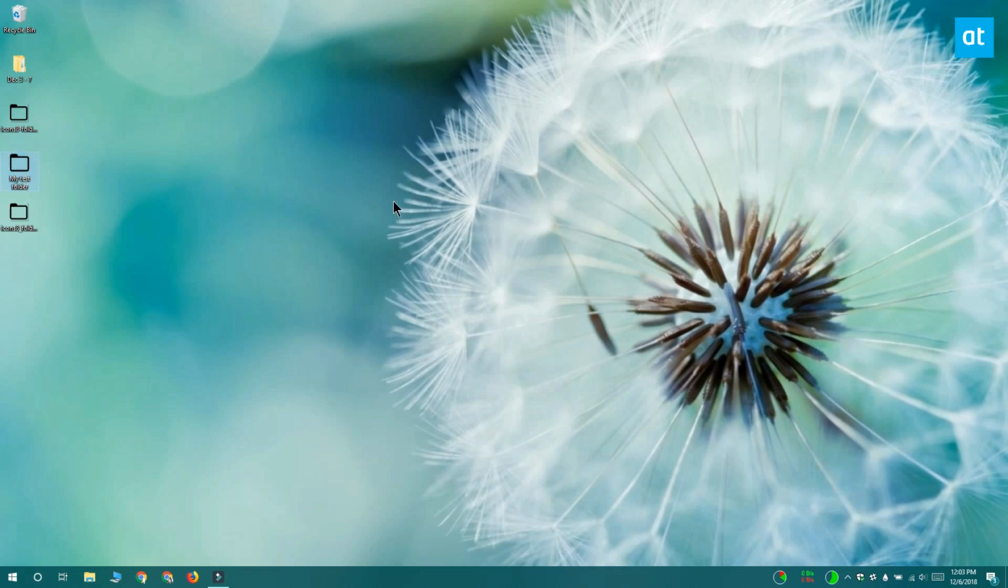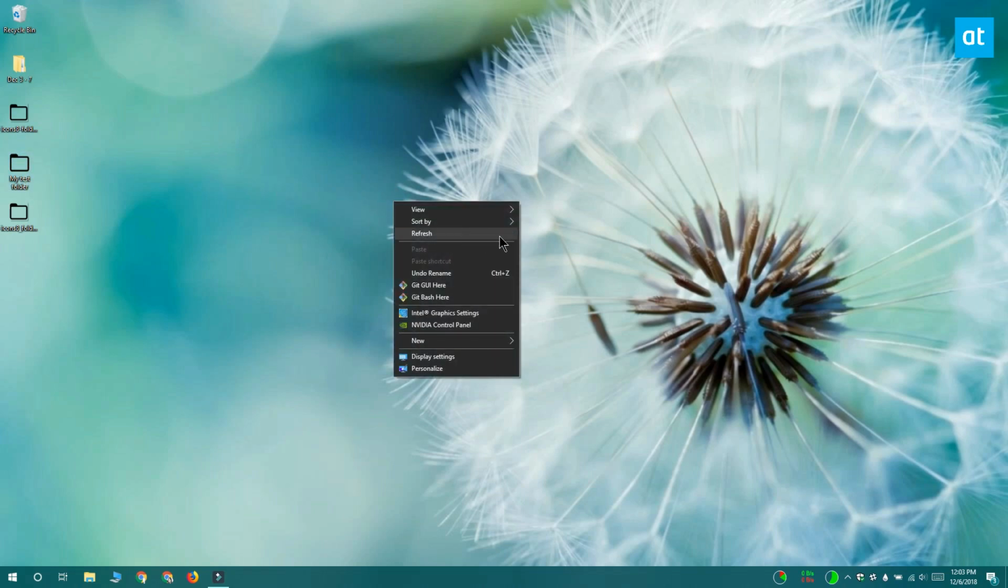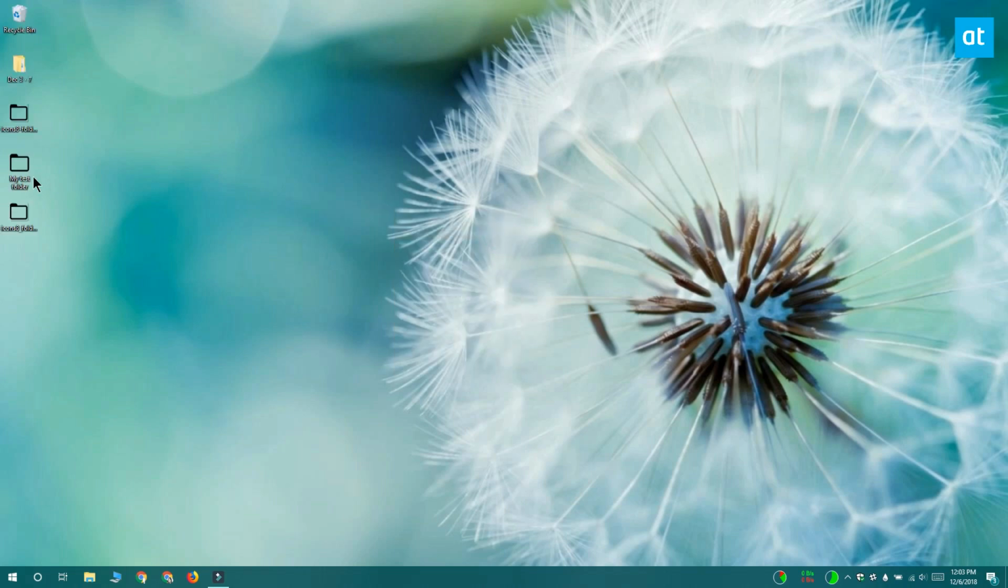The change may not show up right away, so what you should do is right-click on your desktop or right-click inside File Explorer and select Refresh from the context menu.